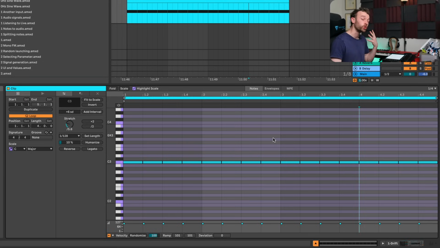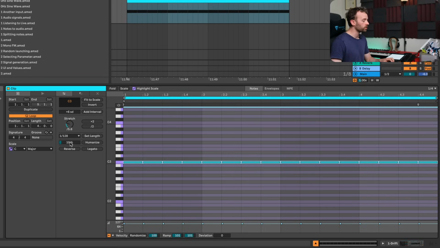We also get the ability now to humanize these notes. And what humanizing does is basically just offset them slightly timing wise. So if I select all of these, I can go to the humanize option. I can increase this percentage and you'll see as I do that, they're all getting their timings adjusted in a somewhat random way, which is pretty cool and useful. You can also just set this and then of course click the humanize button and that will continuously humanize these notes for you. And the reverse and legato buttons are of course still there.